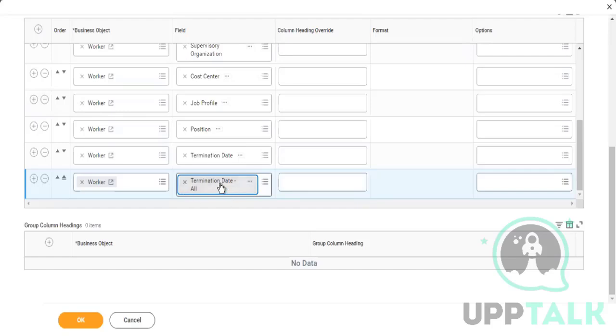You need to know this feature of both fields whenever you're building reports, because you'll probably get a lot of support requests when you use this termination date, and a lot of HRs will reach out. Hey, you have created a report which is giving active employees as termination date, but that employee is still there in the organization.